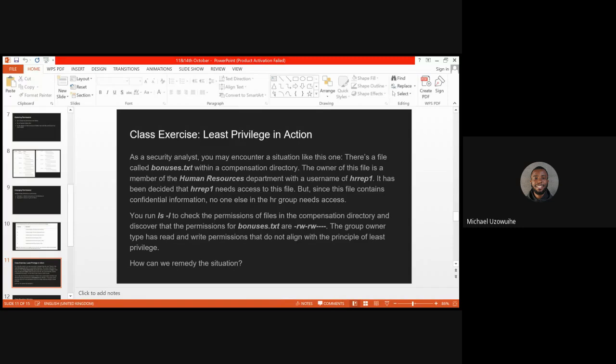That's fine. That means the user must have access. No other person in the HR group should have access. You run the ls -l command to check the permissions of this file. When we run this command, these are the permissions. HRP1 already has read and write access. But the group has read and write access, which is not meant to be, given that they told us there is confidential information and no one else in the HR group that this user belongs to is meant to have access.